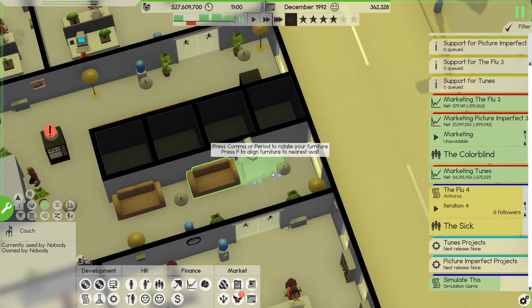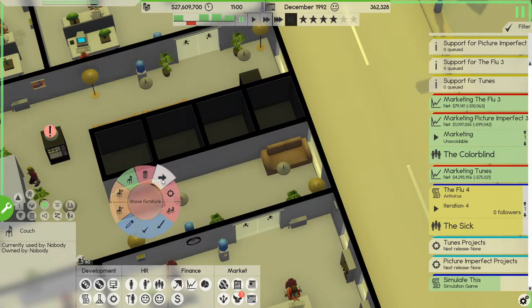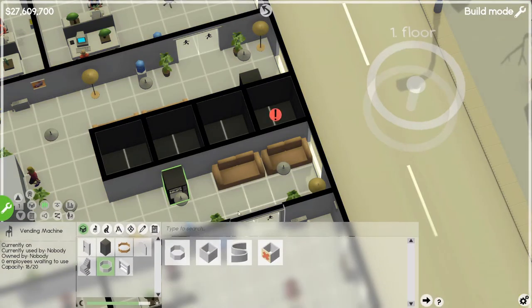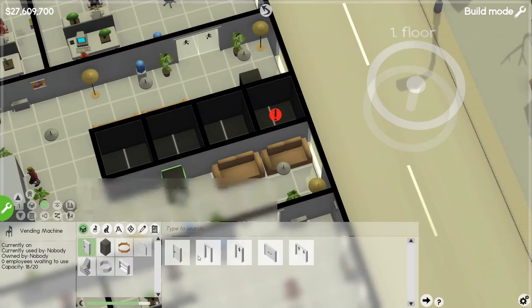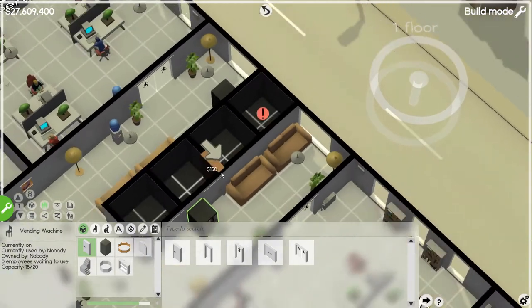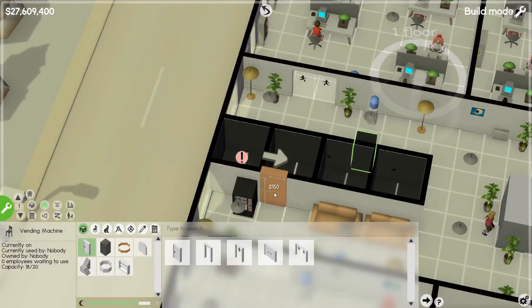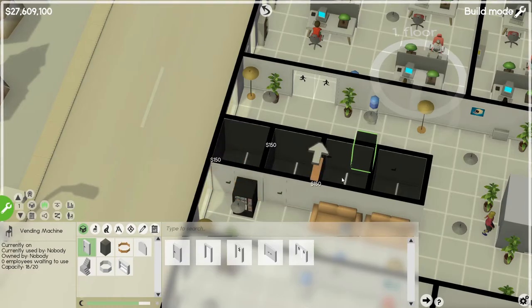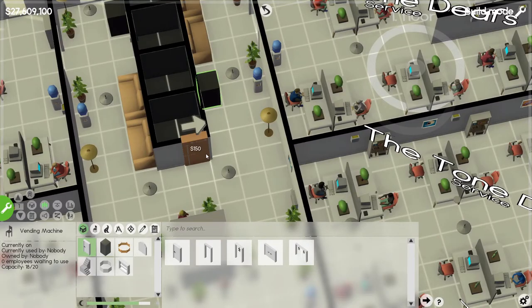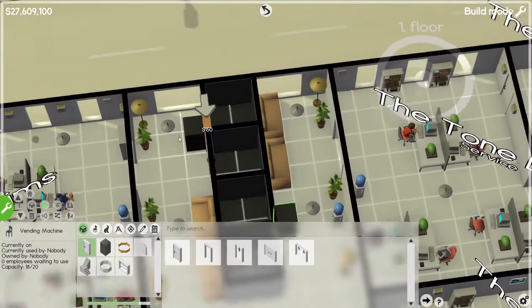Move you over here. Move you in here. Then we can put doors like that, and like that. That will be four toilets on this floor. That has to be enough.